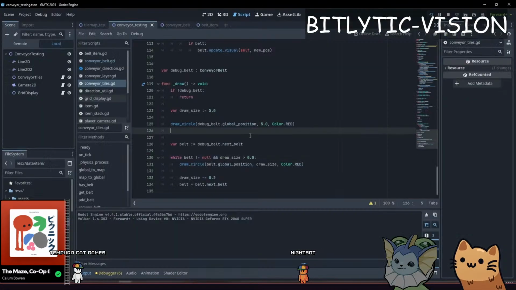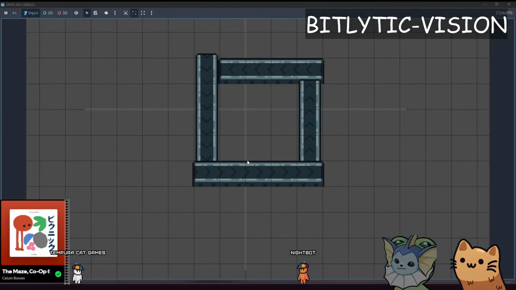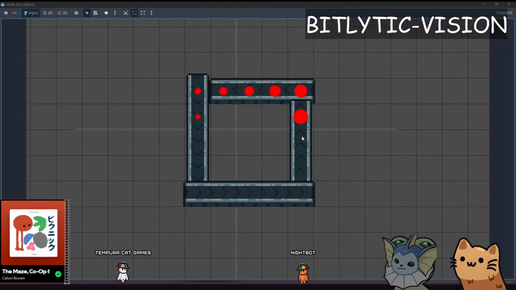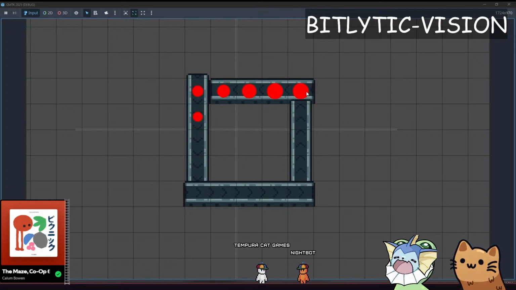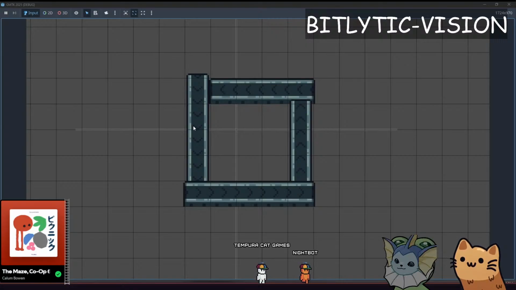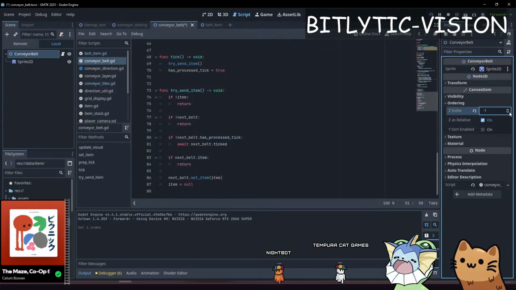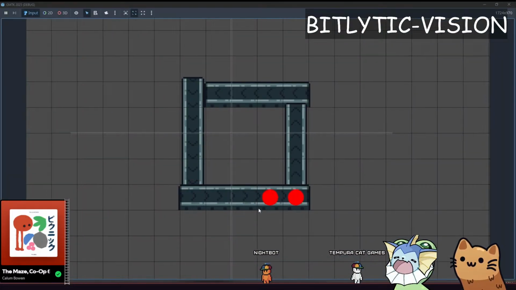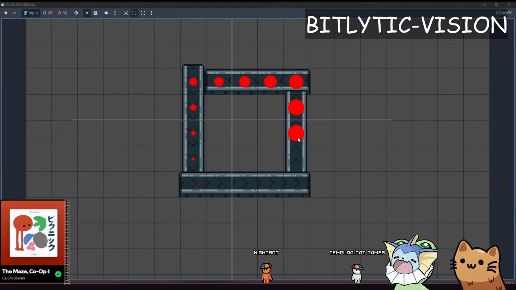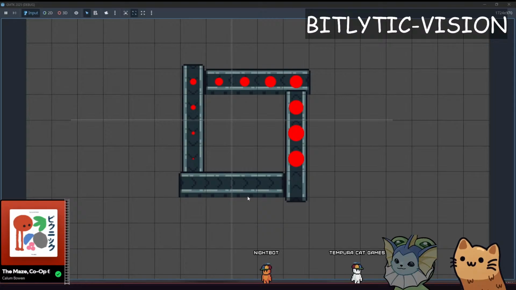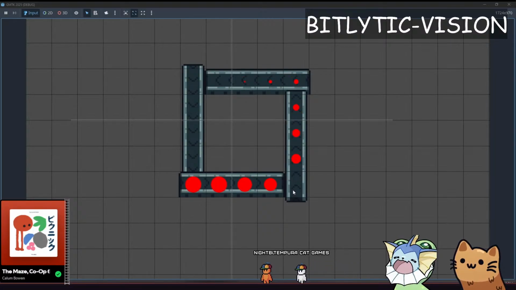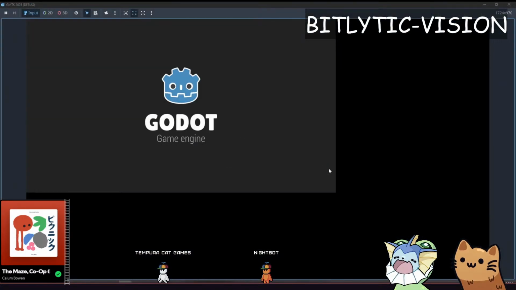Sorry, why is this not... Oh. What am I looking at right now? Oh, it's not drawing the ones below the origin. I see. Weird. I'll just set conveyor belts down a Z index. I think it's because it's getting overridden by Y sorting or something. There we go. What are you doing? Oh, because you're a new spawned in version. I see. I understand.